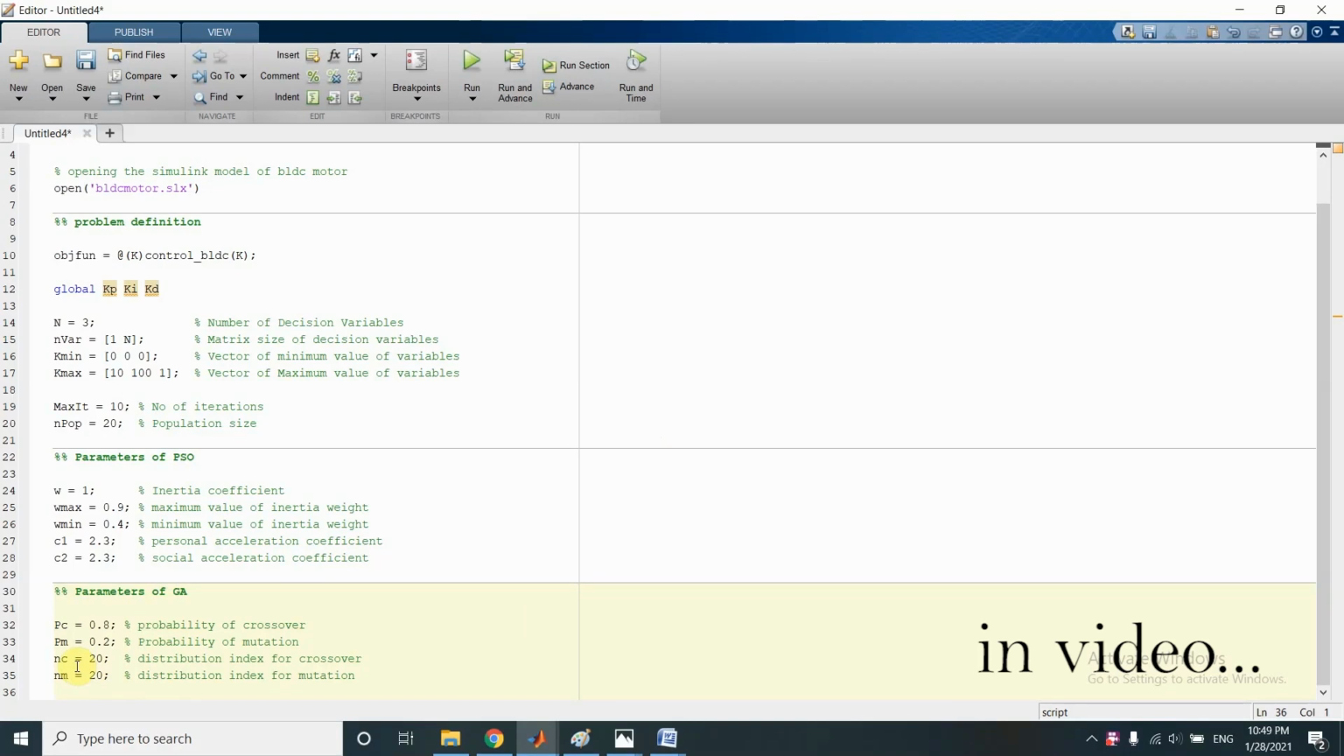The reason for that is that was genetic algorithm in binary coded form, and here we are using the real coded version of genetic algorithms.